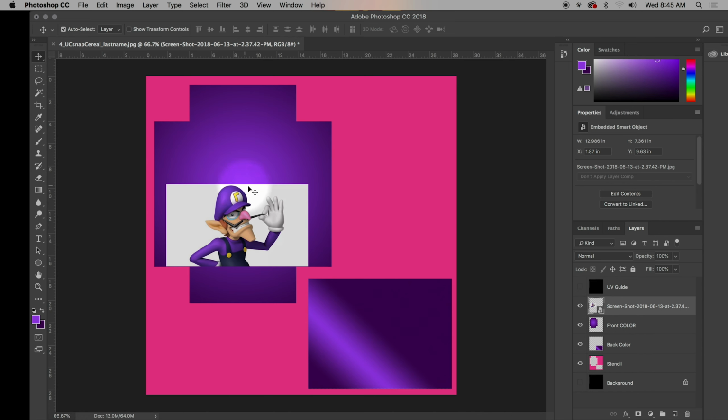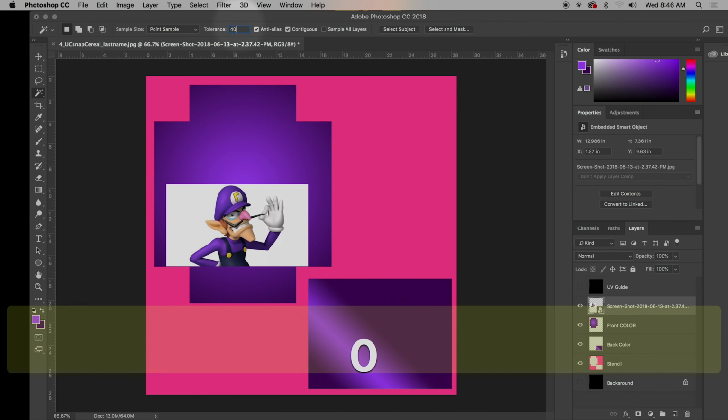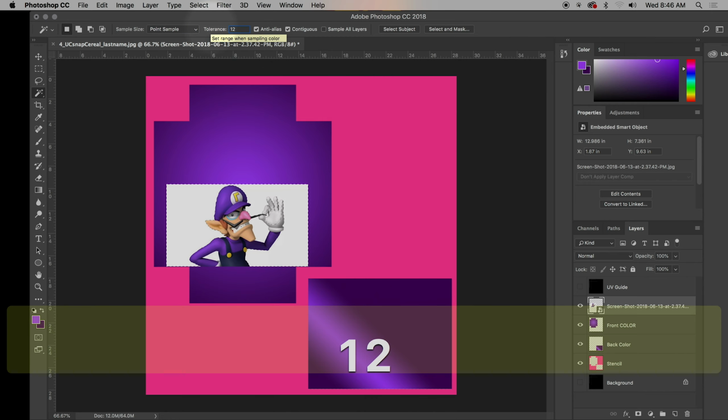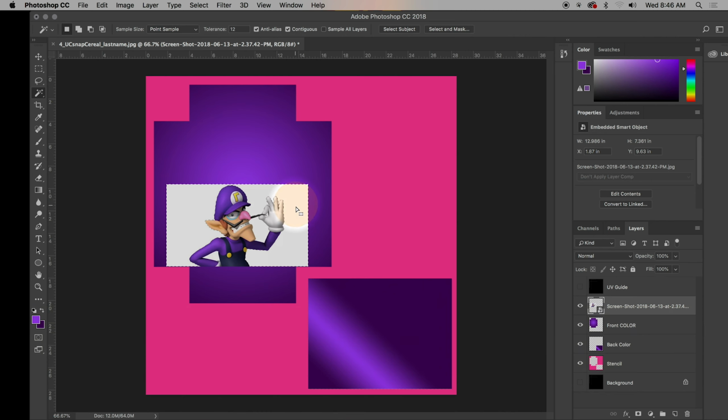We want to get rid of all the white stuff around Luigi, right? So what we're going to do is go back to our magic wand, and this is where the magic wand becomes magic. It's playing with the tolerance. If I raise it to a really high tolerance, 40, and click here, you'll notice it selected a lot of stuff. It selected the glove, stuff that I don't want to get rid of, right? So if I make that tolerance back down to 12 and do another selection, now it didn't select the glove, it didn't select his teeth.